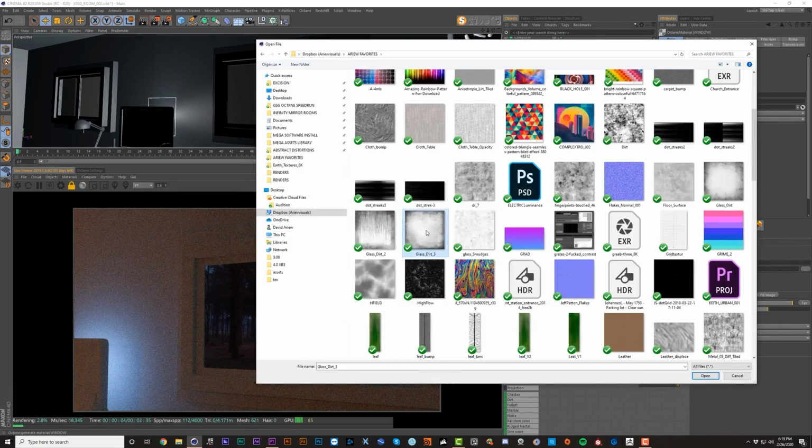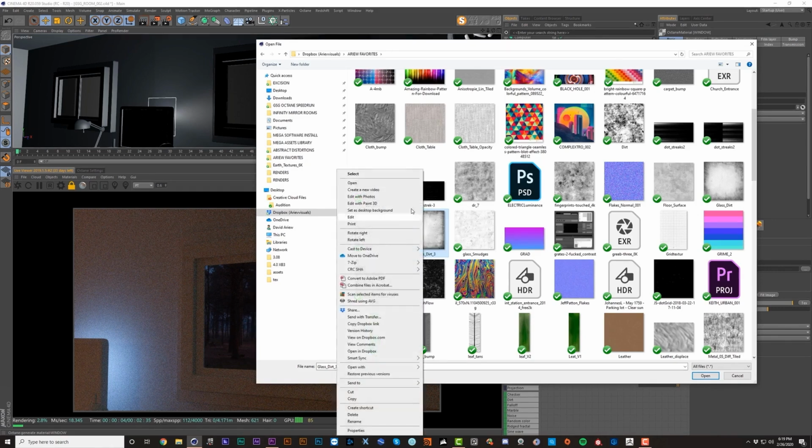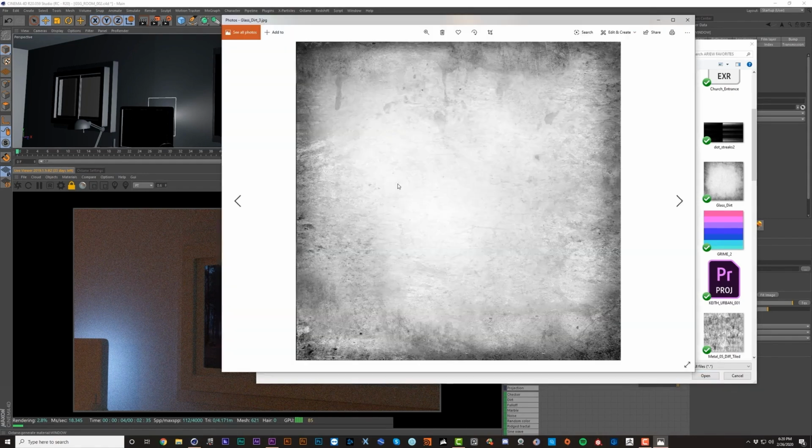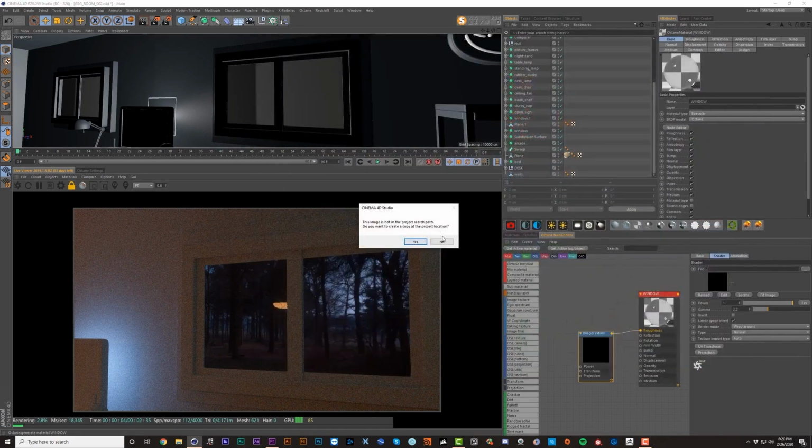All right, now first off, I'm gonna load up one of my favorite textures here, which is this Glass Dirt 3. I'm not actually sure where I got this, but you could easily make something similar by overlaying a few grunge textures together and then making sure that the center is more blown out white compared to the edges. So this creates the effect of grunge on the edges of the window pane. So let's load that up here.